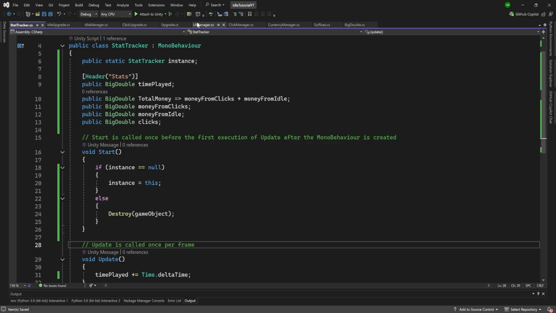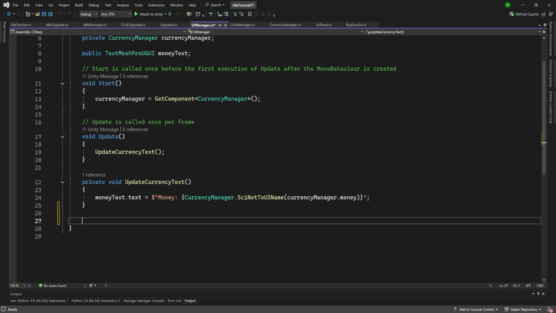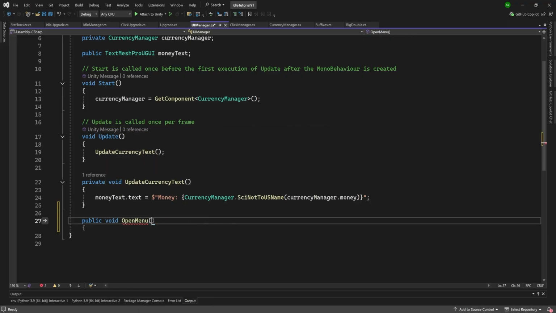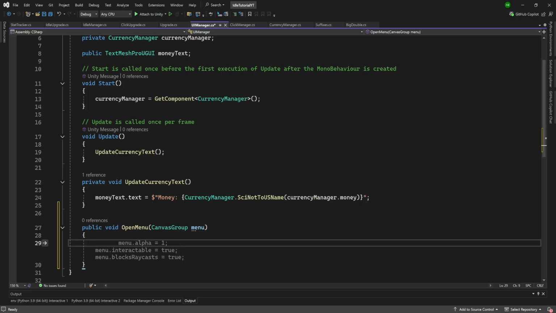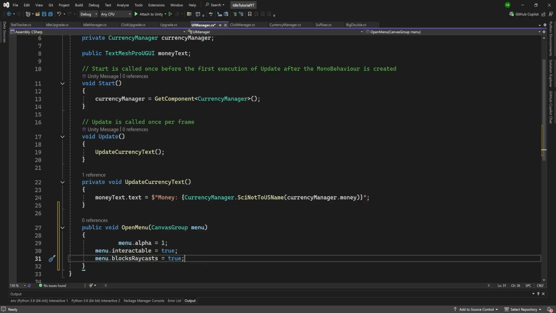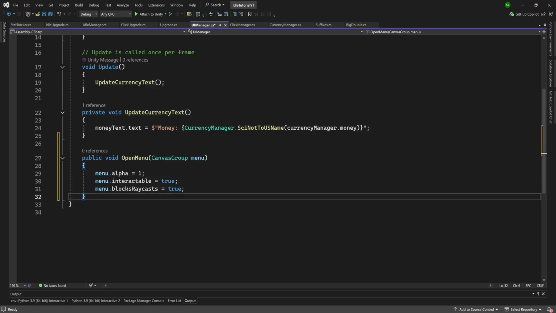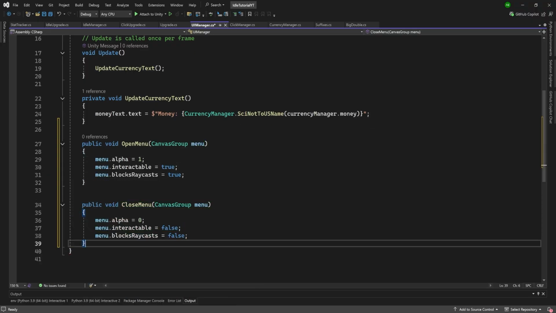We're going to go on to our UI manager because we need to add some things in here. The first function we want to create is a public void called OpenMenu. We're going to pass in a CanvasGroup menu. And inside here, it's just going to be menu.alpha equals 1, interactable equals true, and blocksRaycasts equals true. Then we're going to create the opposite function, which is CloseMenu. So public void CloseMenu. And then it's the same as before, except we're setting alpha to be 0 and the two booleans to false.